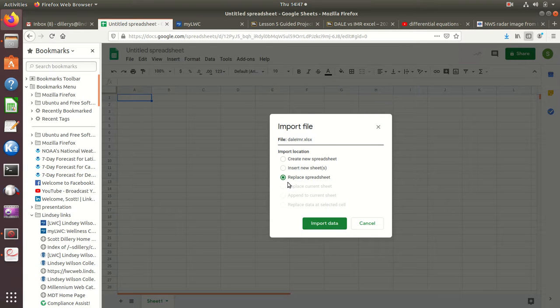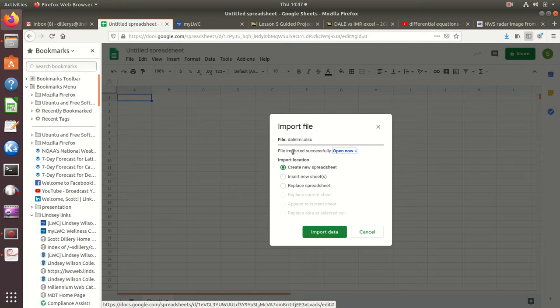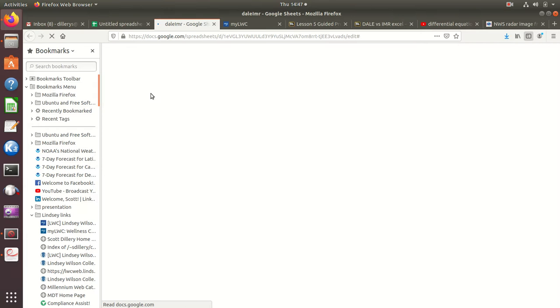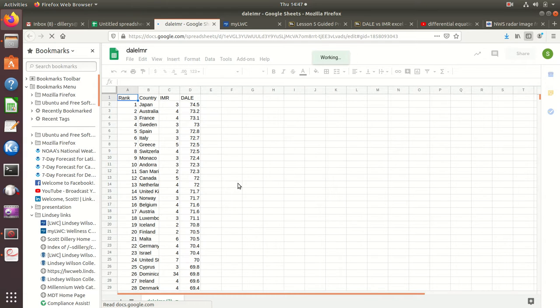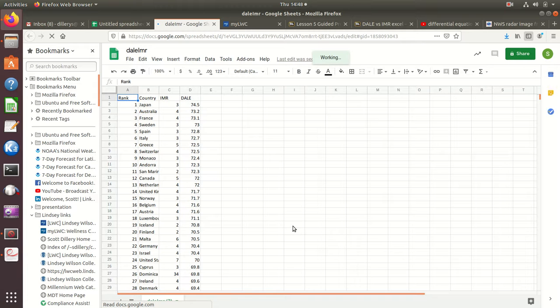Now you can try these different things. I first tried Replace Sheet. It didn't seem to work for me, so I did Create and said import data. Took a minute, and it says successful, open now. So I said sure, open it now, and notice it opened a new tab, or it might open a new window for you, but there it is, and there's the spreadsheet, and it is ready to go.